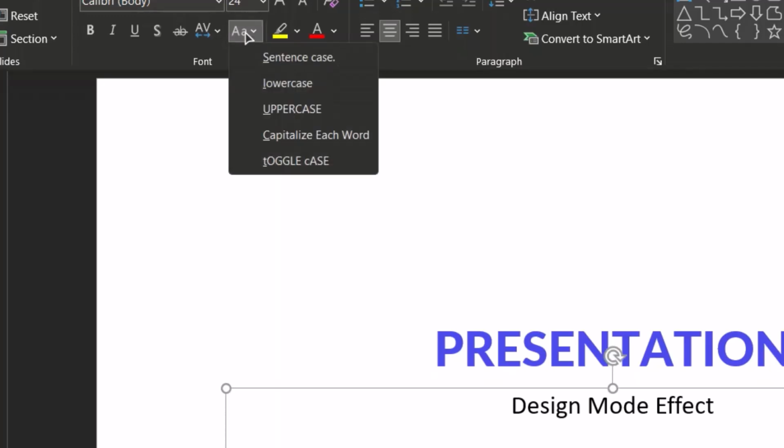So let's go back to change case. Then we have the sentence case. In the sentence case, we only capitalize the first letter, the first character. So character D is the first letter there, and it is capitalized. And then we also have the uppercase, which will change everything in lowercase to capital letters.